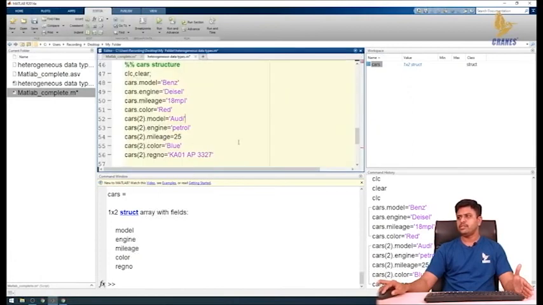So this is how we can create structured data types by using this dot method. This is called the direct assignment method, or creating structures using direct assignment. Like this you can add any number of data. If you want to create a structured data type for details of the students in a college, you can start creating the name of the student and USN of the student, etc.